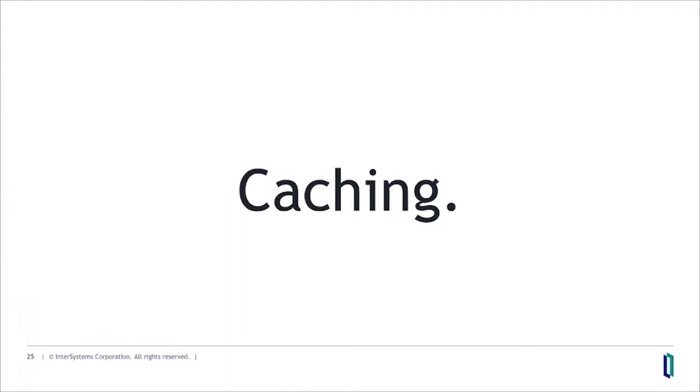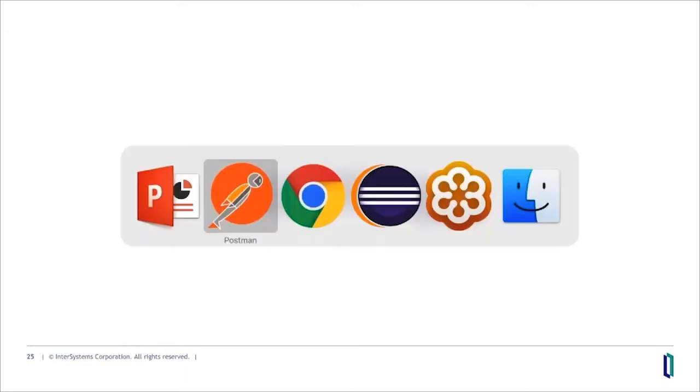So the final topic of the day is going to be caching. Some information doesn't change very often, and it would be nice if the REST service could let clients know that it's OK to save your own local copy of this response data, and then you don't need to request that information from the service again for some period of time. And I'll show you how that can be done.